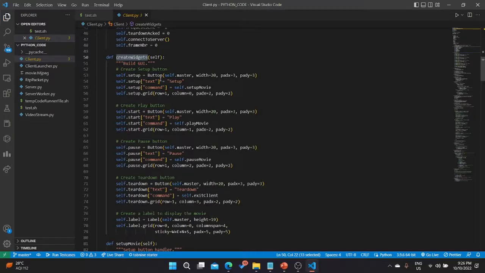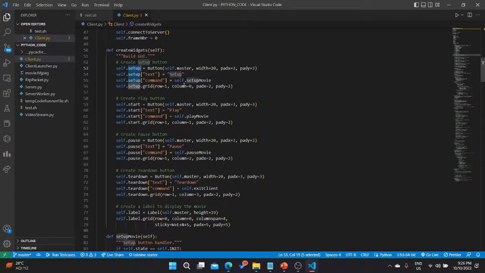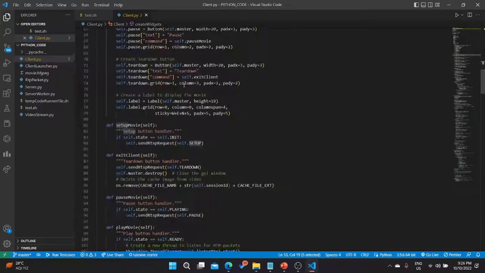When we click on the setup button, then we will send an RTSP request from the client side to the server side using the send RTSP request function. So let's see the send RTSP request function.